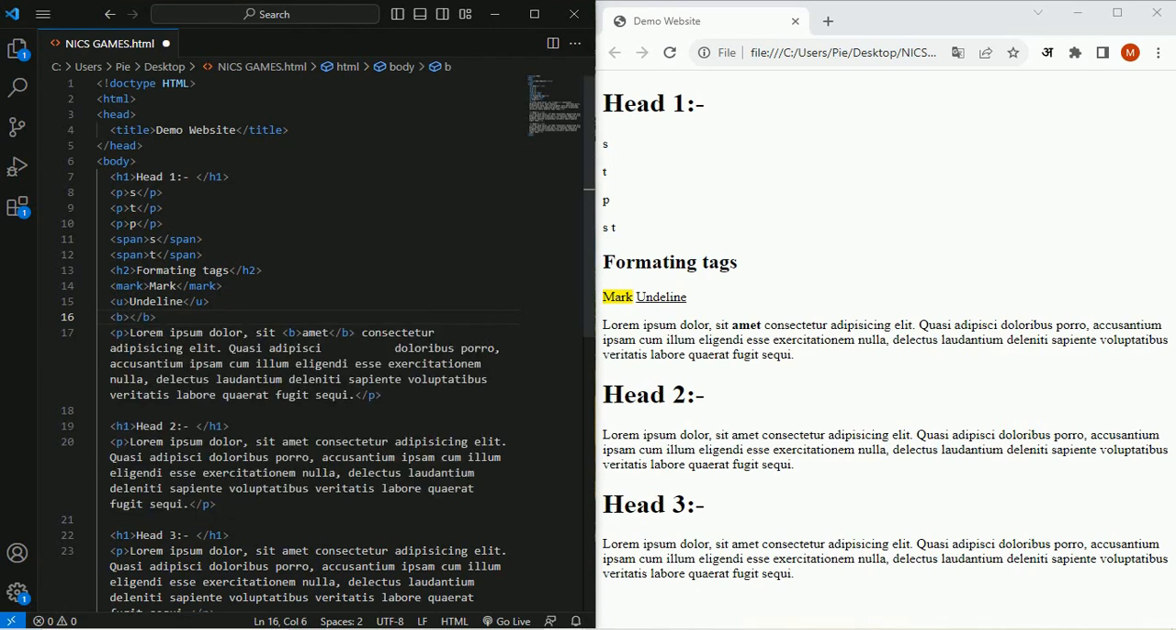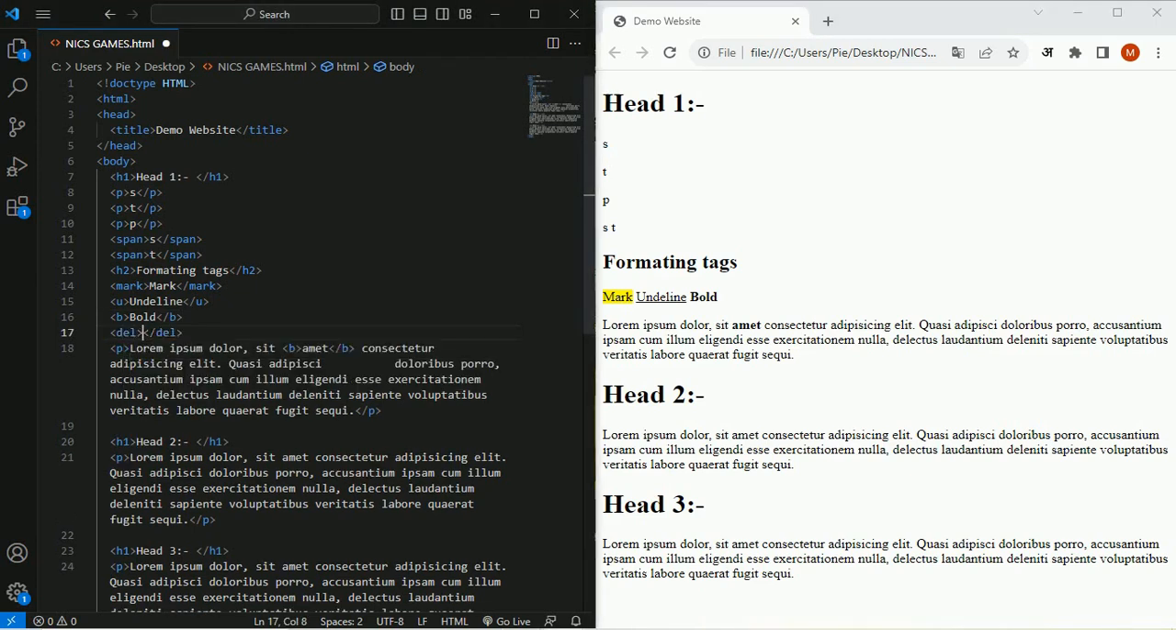Like this we have more formatting tags, like b that we already discussed. Anything you write inside this tag will create bolder content on your screen. If I write bold here and save and reload, this is also inline and also formatting because it creates bold content on the screen.